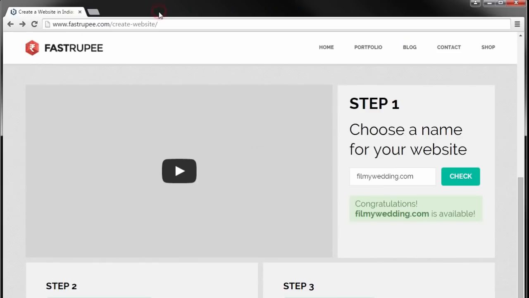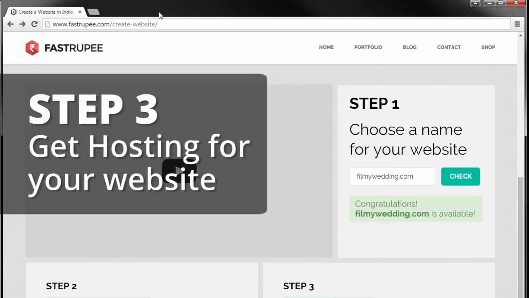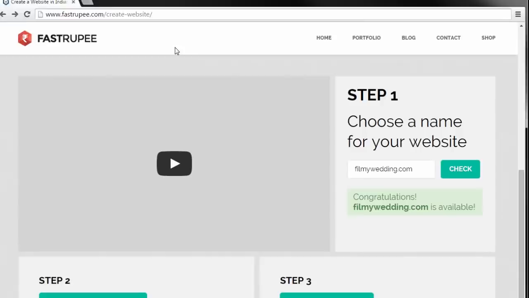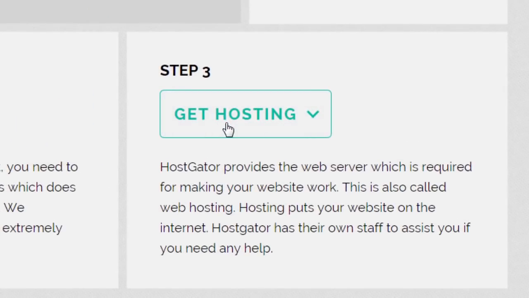Now you can go to step 3. Get hosting for your website. Hosting puts your site on the internet. To get hosting, click this button.